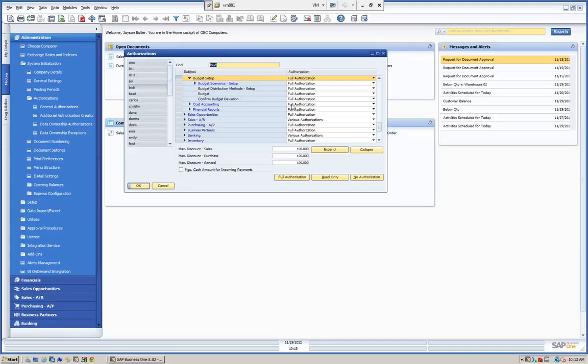So again, you can see here, you can set up authorizations. So typically, super users will have authorizations. Obviously, for people that are not in the accounting department or people you do not want to make any changes to the budget, you can set the budget setup for no authorization. And that's in the authorization. So if we go to Administration, System Initialization, Authorizations, and General Authorizations, we can go to the Find, and we can find our budget. Let's set it up this way.